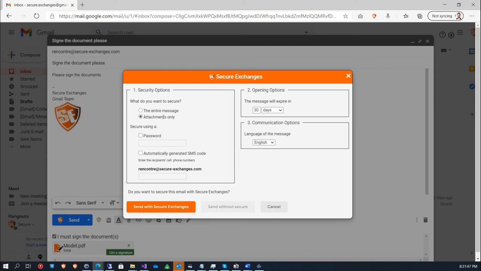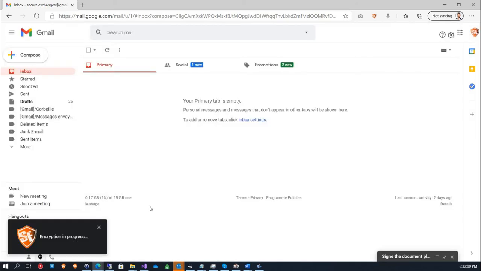We strongly recommend to protect the message's attachments only. If your message contains confidential information, then protect the entire message. Each recipient will then receive an email in turn for signature.